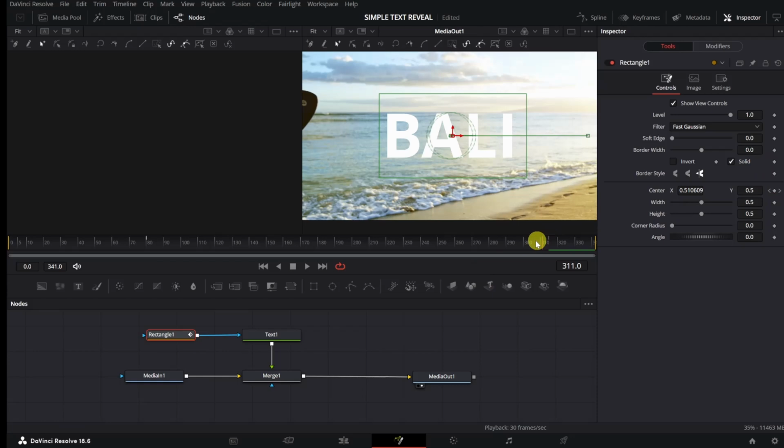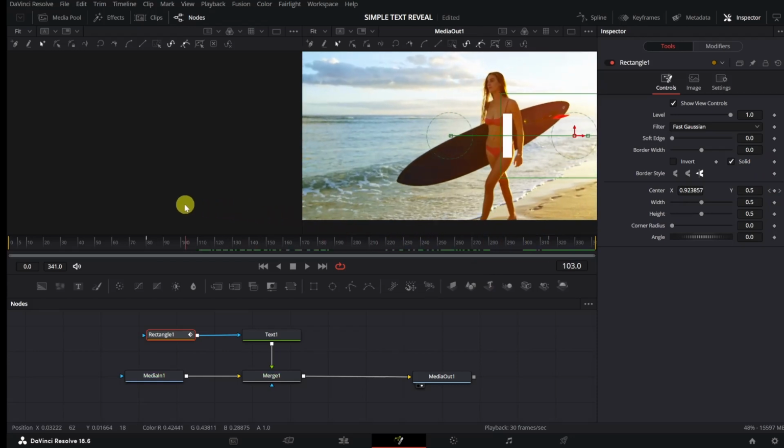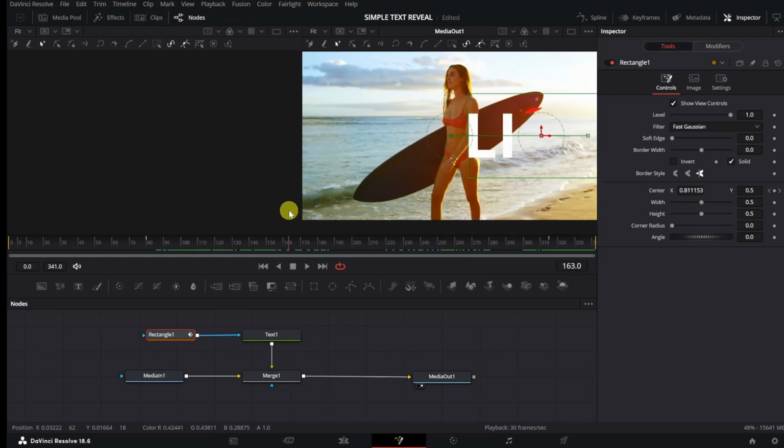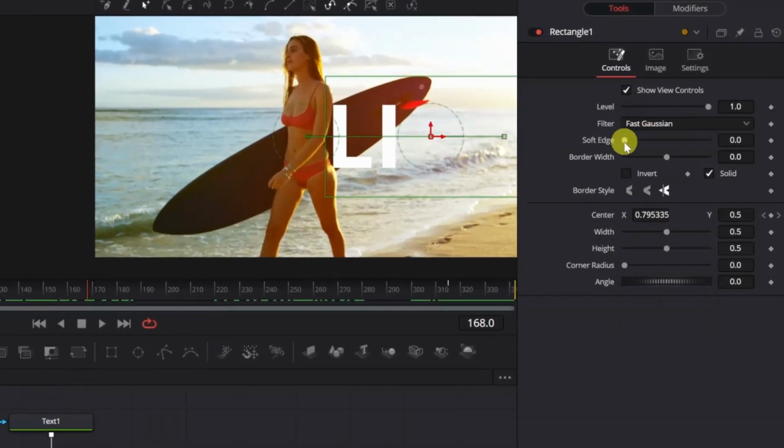So let's just scrub back a bit. There we go, that's looking about right. Yep, nice. So let's try and make it slightly less harsh on the line. So if we make sure again we're already on our rectangle. And if we go up to here, we've got this soften edge. So let's just bring that up a little bit. There you can see we get a little bit more. Yeah, that's better.